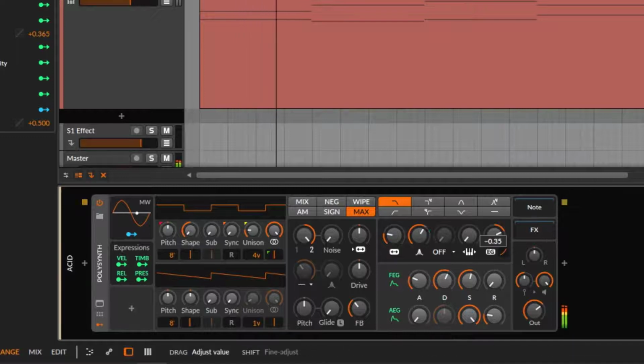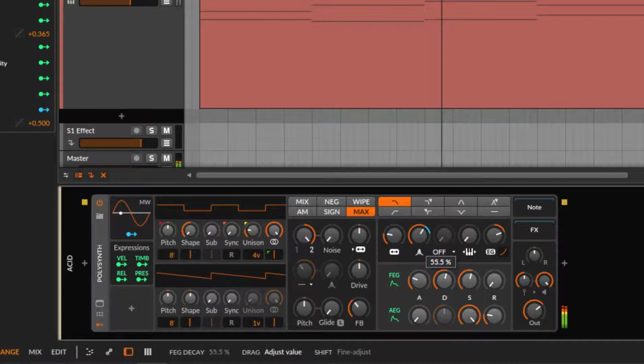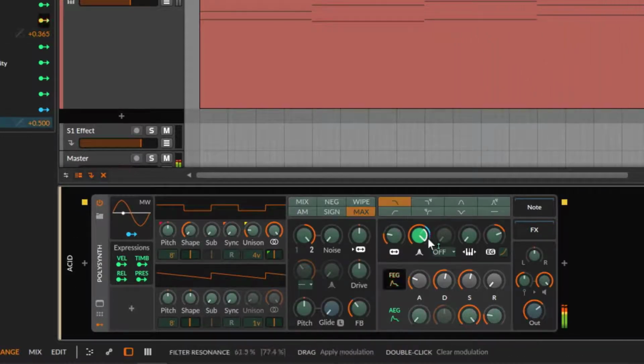Let me just adjust the curve. I'm going to go... No, I don't like that. I'm going to do maybe minus 50 or something like that. I believe it sounds cool there. Alright, I kind of like it.